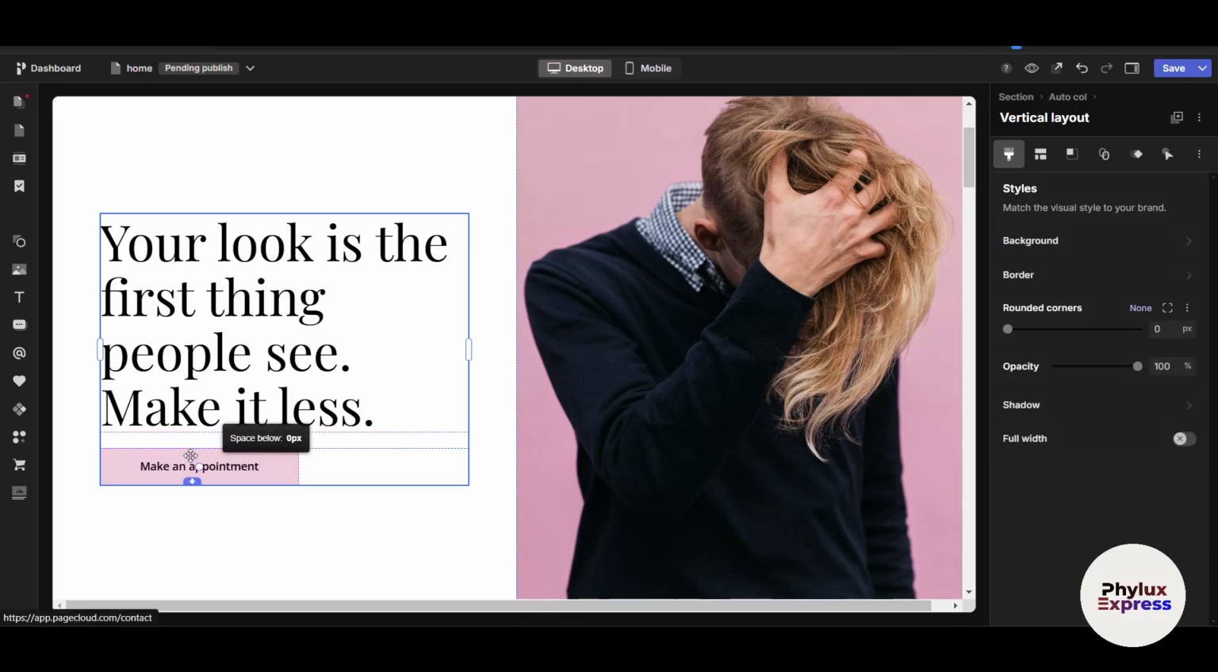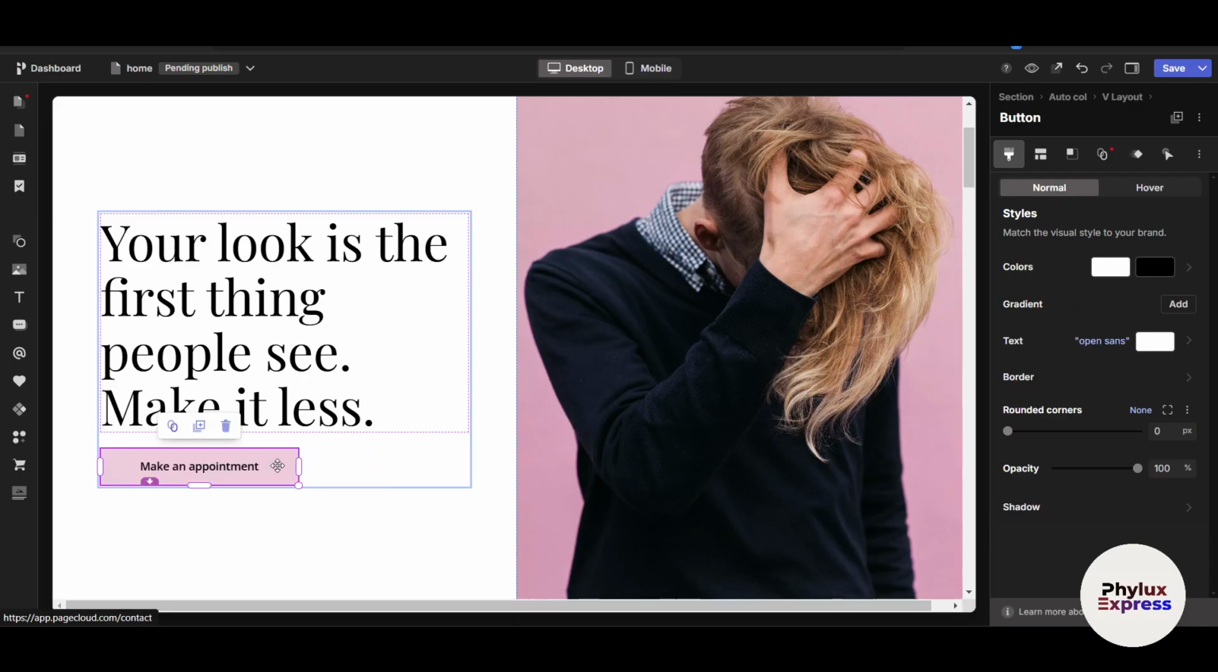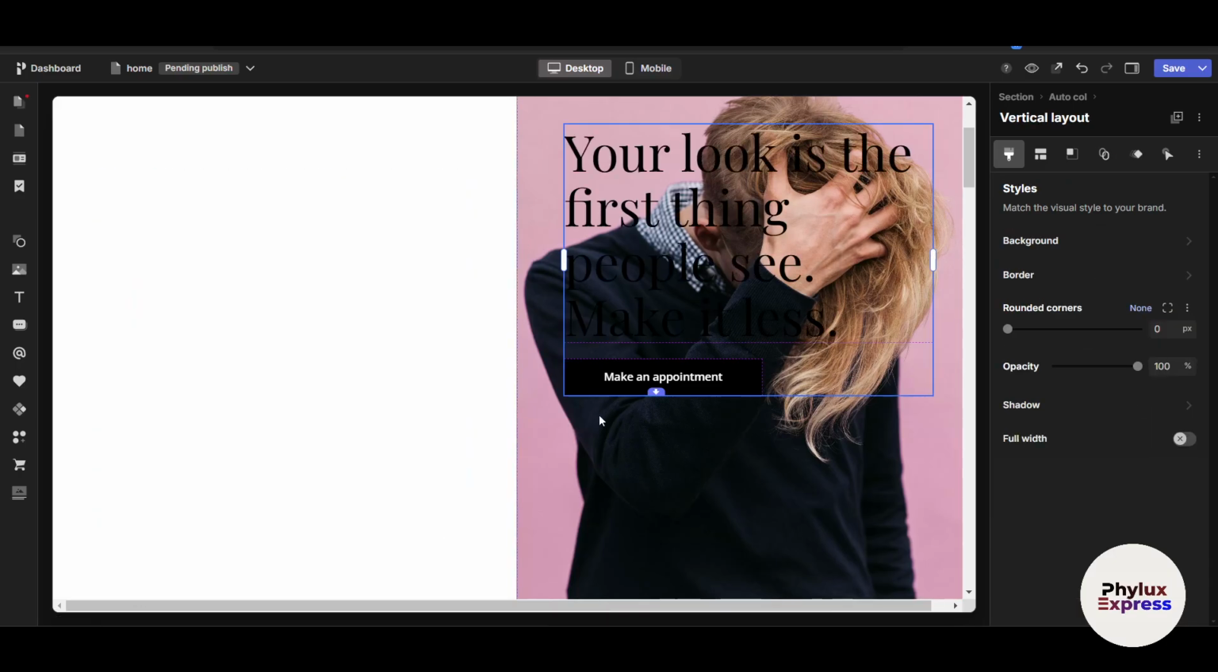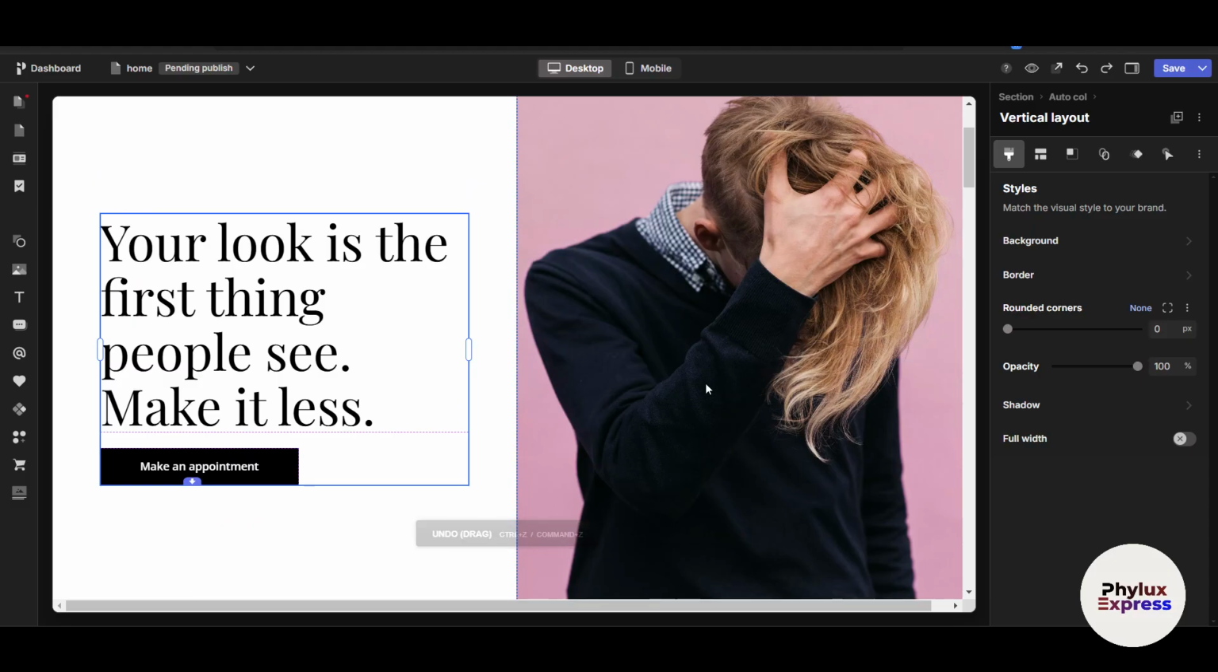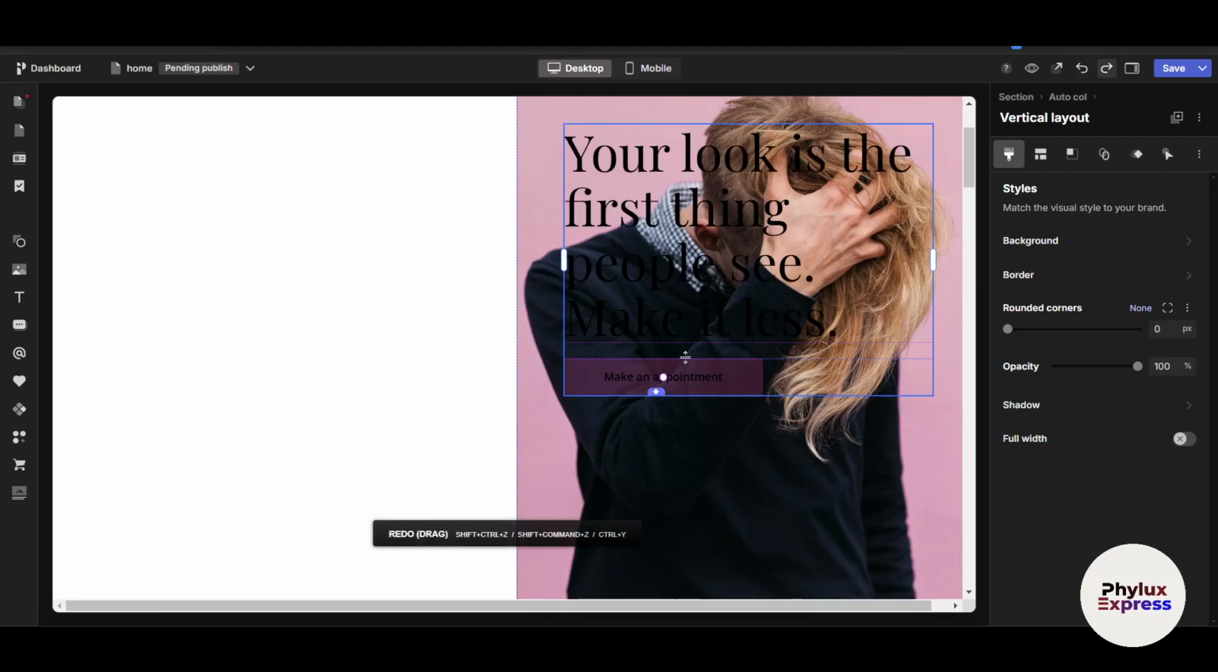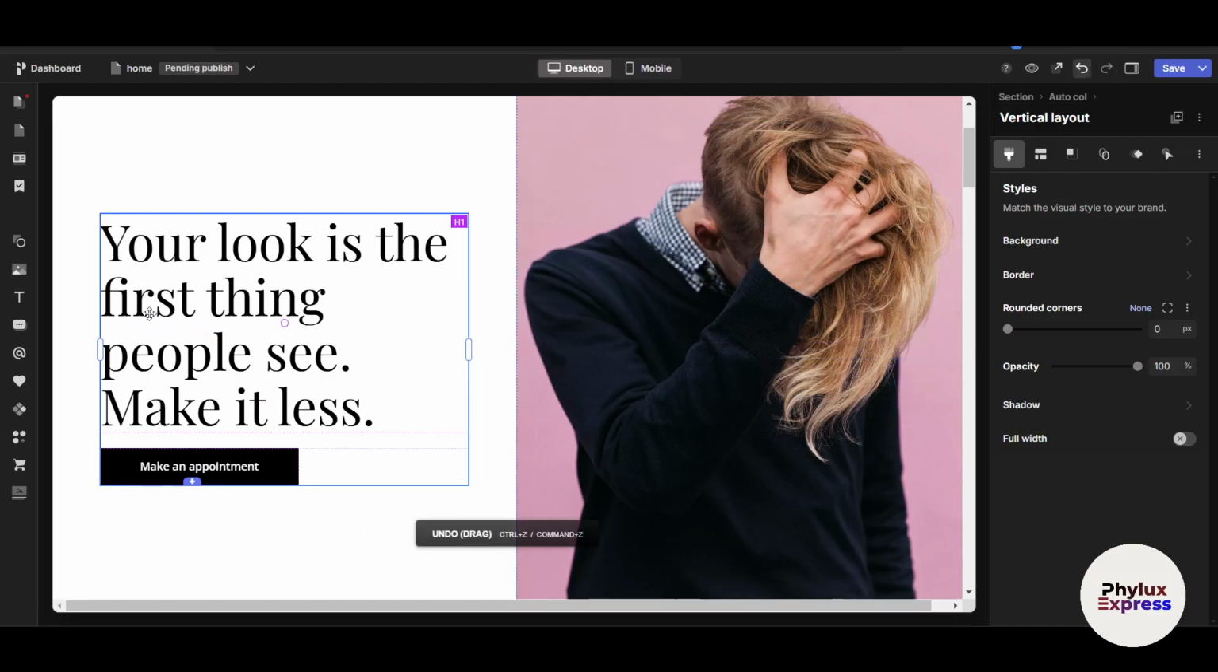I can increase the size, right? And for example, I want to move it here. So let's say, okay, I think I made a mistake. So what you can do, if you make a mistake, you can just go and click on undo and you will come back here, or press Ctrl plus Z on your keyboard. You can see here, right? Now this is the best thing.